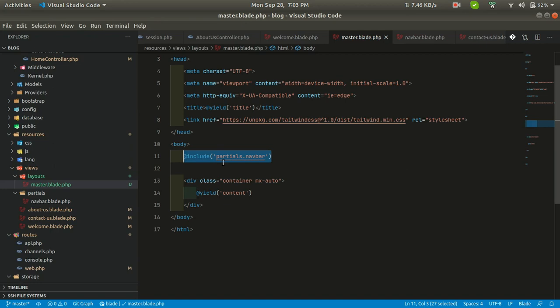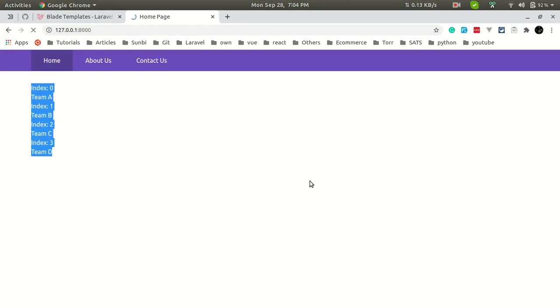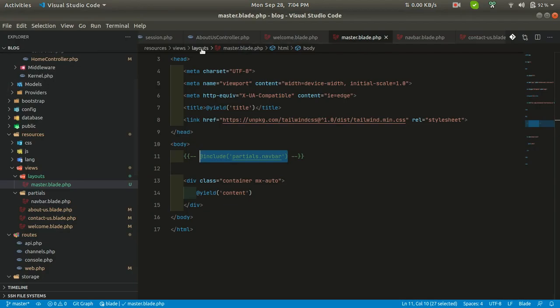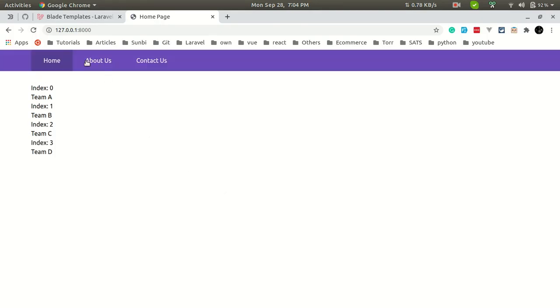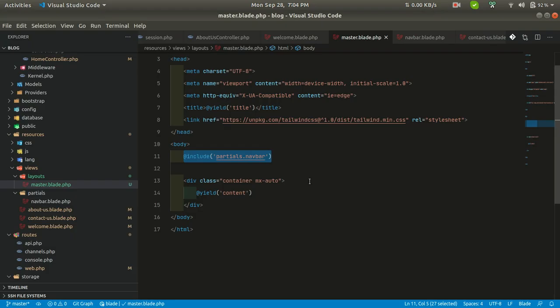Use the include directive, starting from the views, after the views, parcels and .navbar. You can include like this, and this data will be available here. Now if I comment it, then we can comment it like this. If we refresh the page, the navbar is hidden, and if we uncomment it, the navbar will be included here and it will be visible. This is how to include a sub view in a blade file.